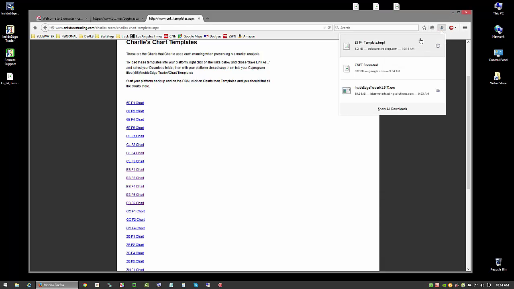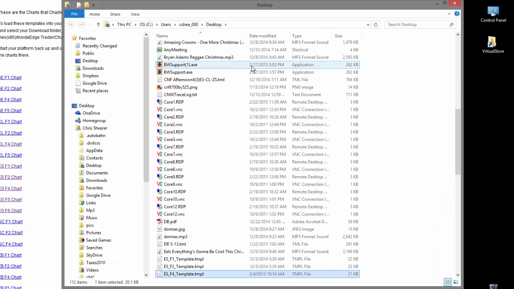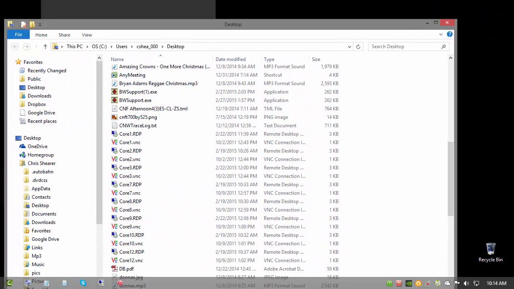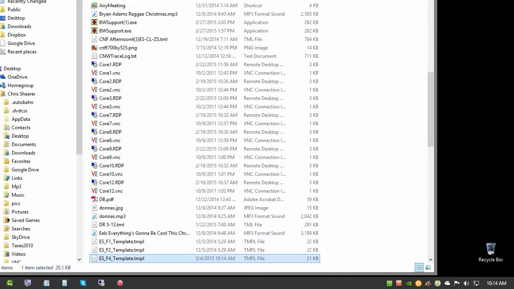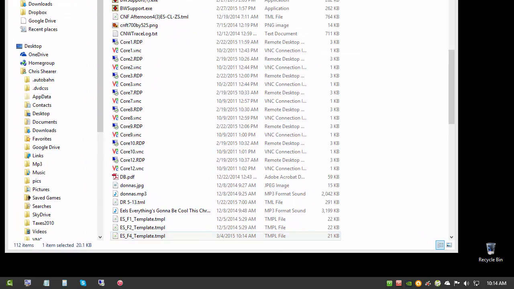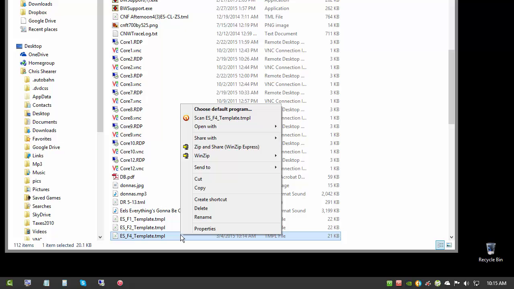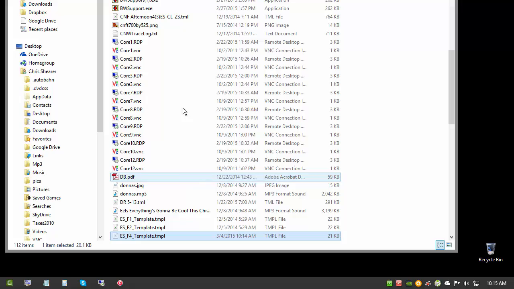I got a copy of that. So now I've got a copy of this file that I downloaded from the website, Charlie's chart template. Aside from that, I have some other ones that I took from his computer earlier that are newer ones. And what I've got to do once I've got the file downloaded is get it to the right location. So I'm going to take the one I just downloaded, for instance. I'm going to right click and either do cut or copy. It's up to you. I'll just do cut in this case.